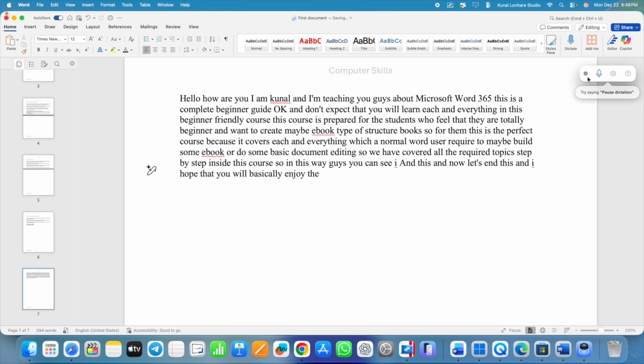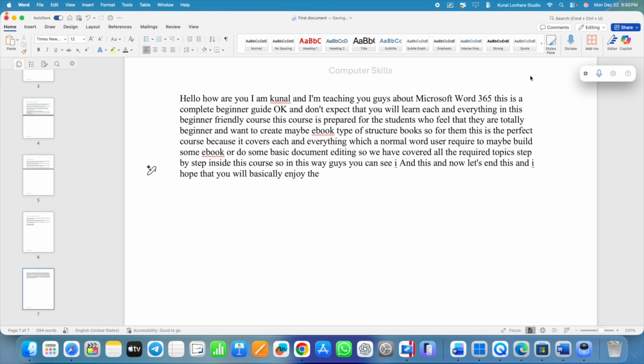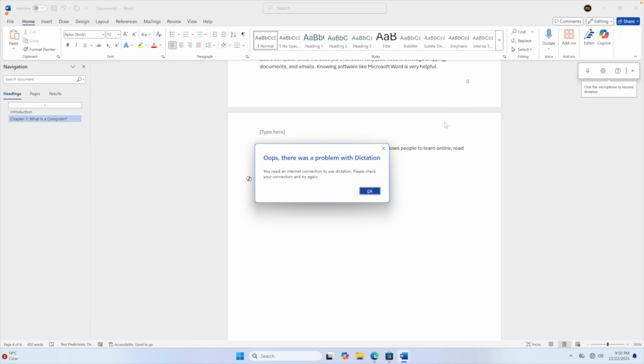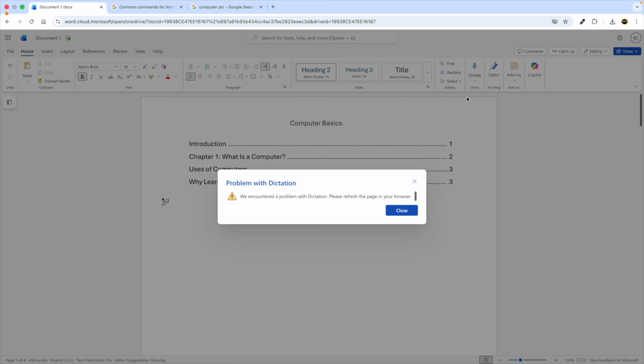After you do this, just cross it. You can also select the settings, let's say language, microphone you're using, and so on, but that's the dictate feature. Same dictate option you are going to get on the Mac here. Just speak, and then it will just do it. Just make sure that you have the internet connection. Same in the web version.